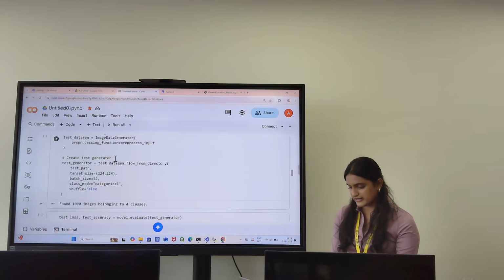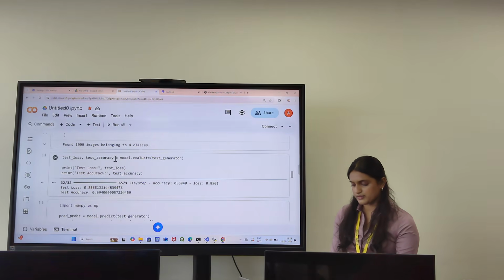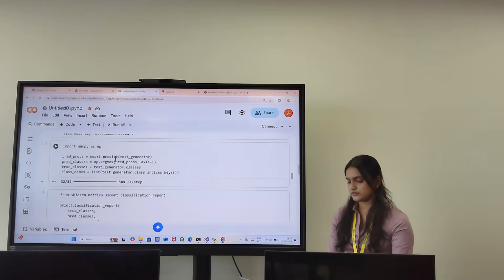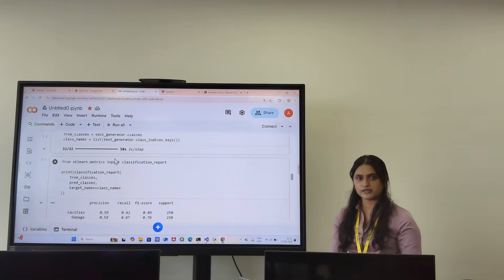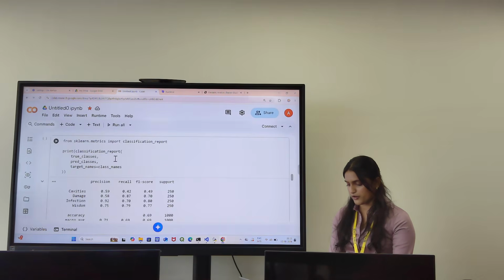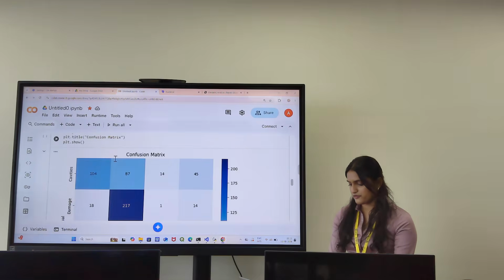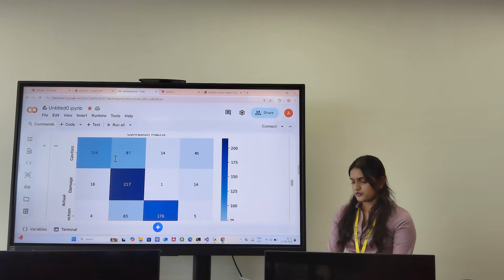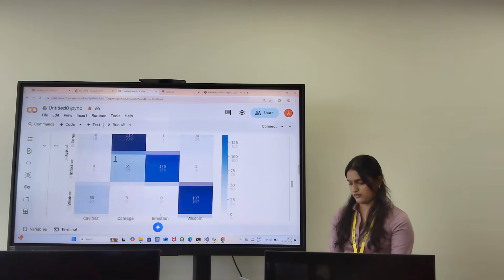And this is testing. I got test accuracy also around 70%. And this is my classification report, which has precision, recall, and F1 score, and even there around 70%. And this is my confusion matrix, showing how well the classes are classified without getting confused with other classes.